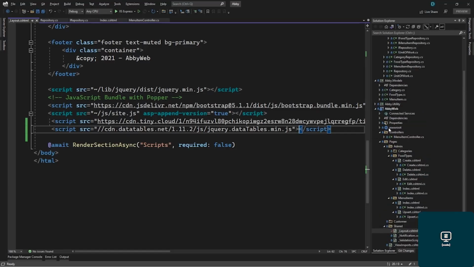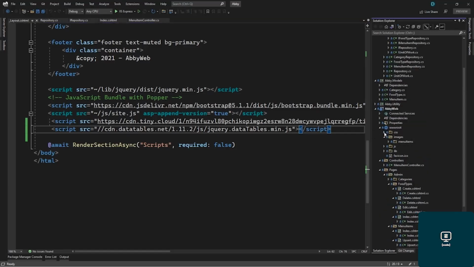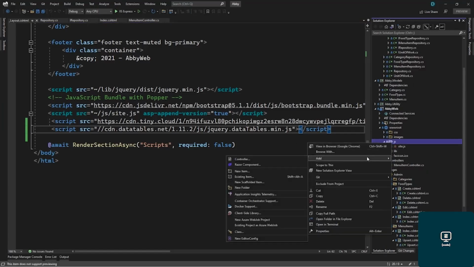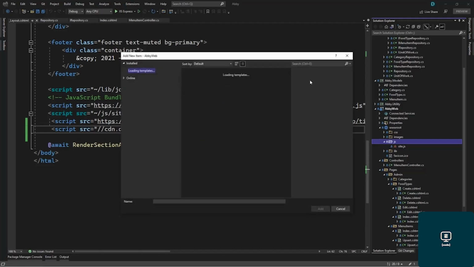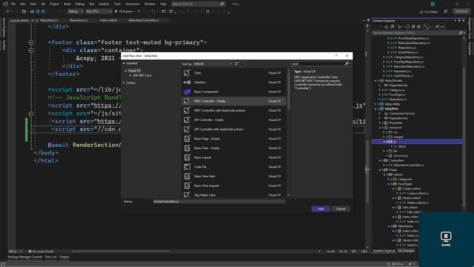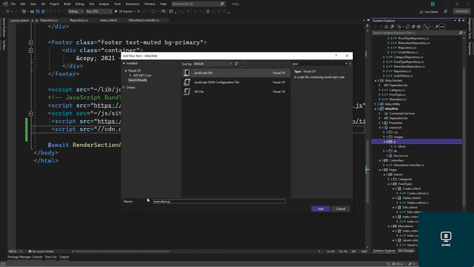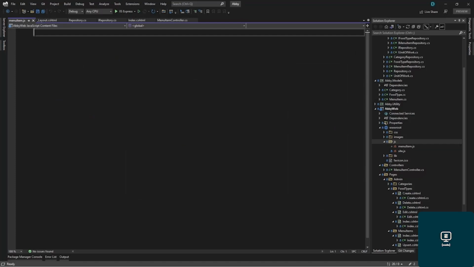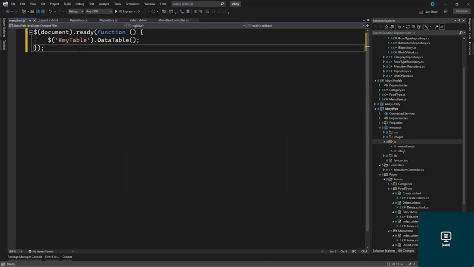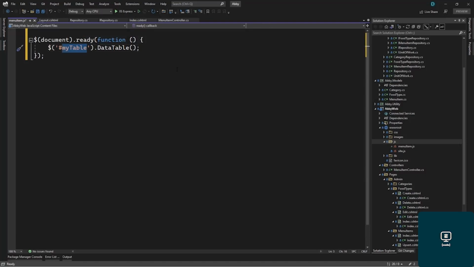We will have to create a new JS file. So inside wwwroot folder, we have the JS folder. Let me add a new item here, which will be JavaScript file. The name of this file will be menuitem.js. Inside the JS file, let me paste what we copied. So here we are looking for an ID with the name of myTable. I can change that to dt_load.